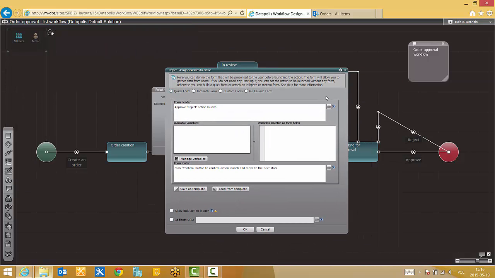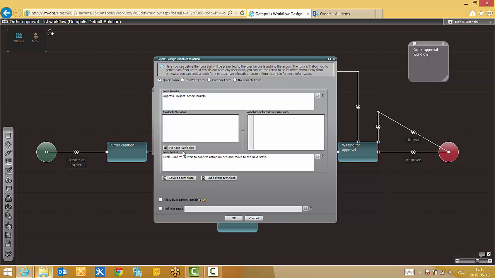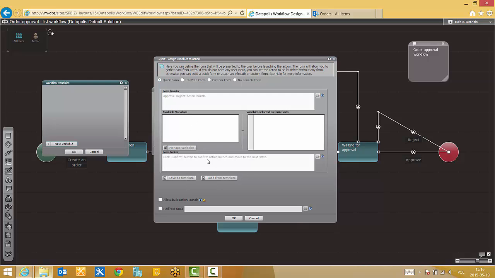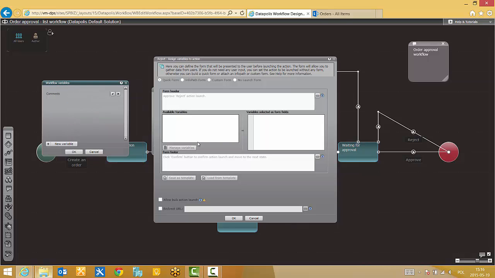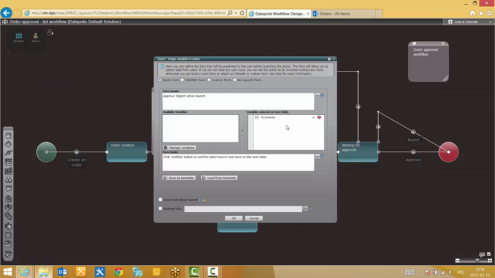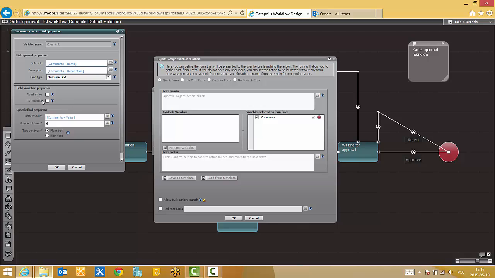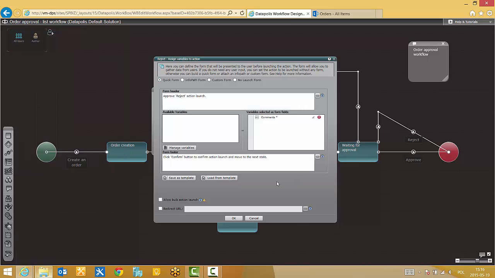As I said in the beginning, I'm going to present you some integrated mechanism for creating forms. So I'm going to create a simple form to gather some information from the end users. In this example, a comment field, for example. So I'll add a new variable called comments. Okay, and I'm going to use it on my reject form template. I'd like this field to be required. Okay, I'm going to remove the form header, I'm going to remove the form footer, and I'm going to save.